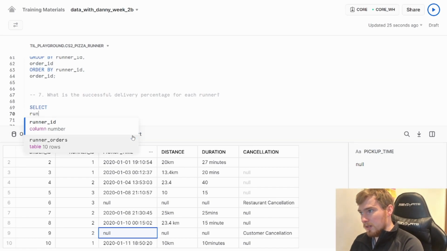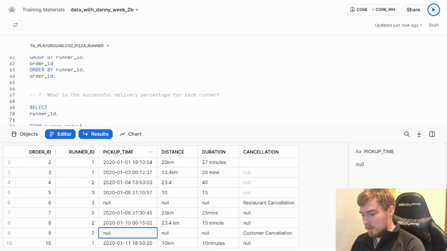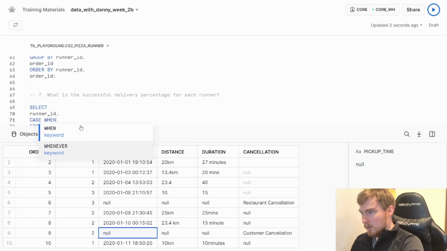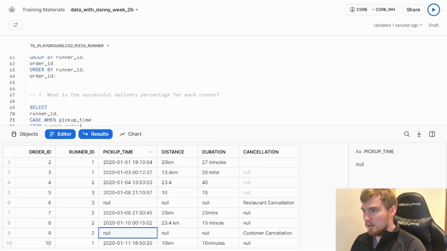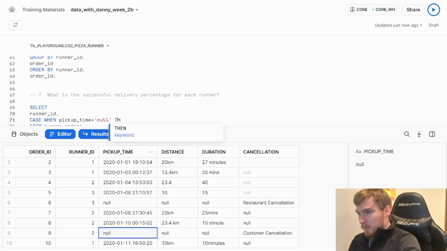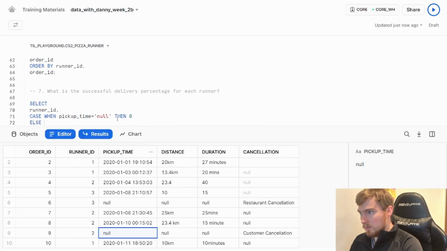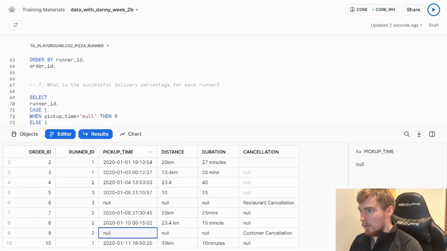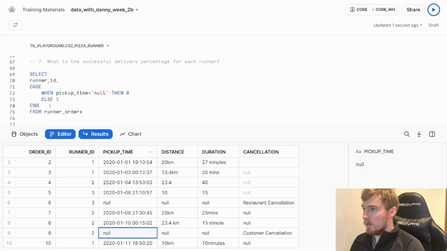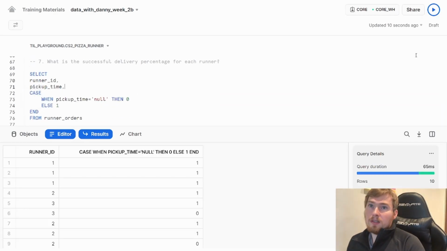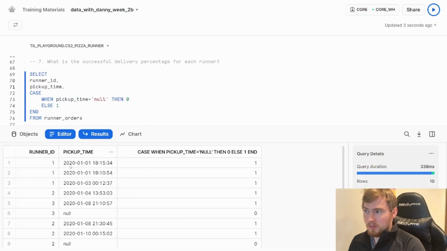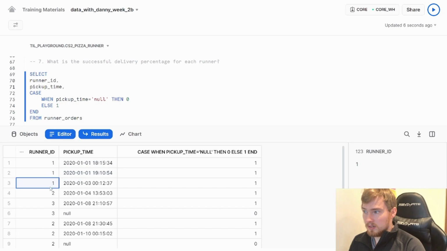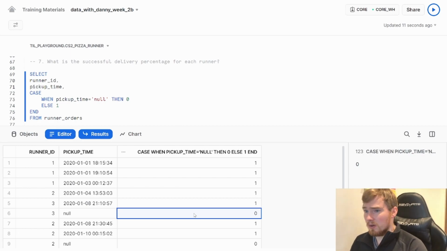So if I take my runner ID, I can then do a case when pickup time equals null, then 0, else 1, end. So let's tidy this up a little bit. Okay, so we can see for runner one, this was a successful order, so was this for two, but this one it wasn't picked up, so for three we'll go with 0 for that.